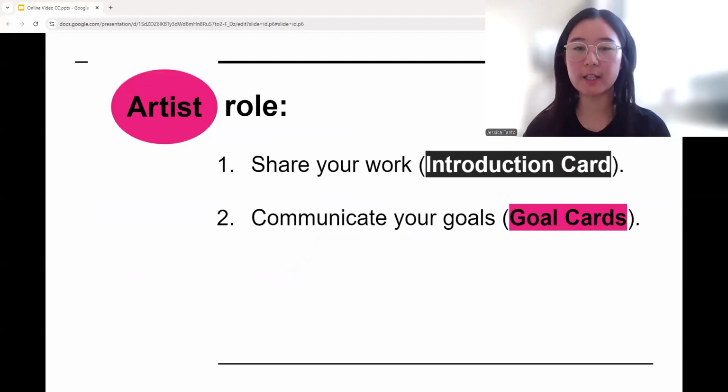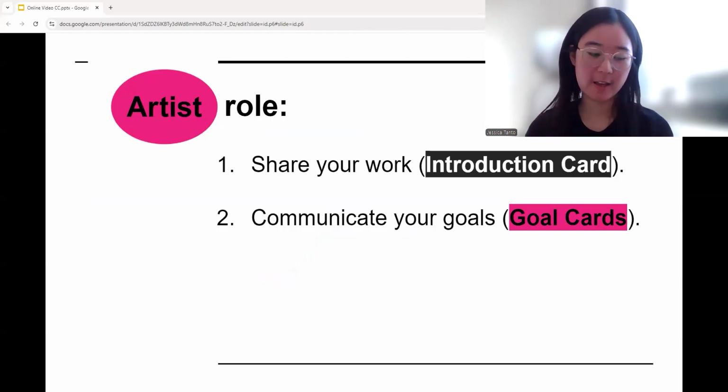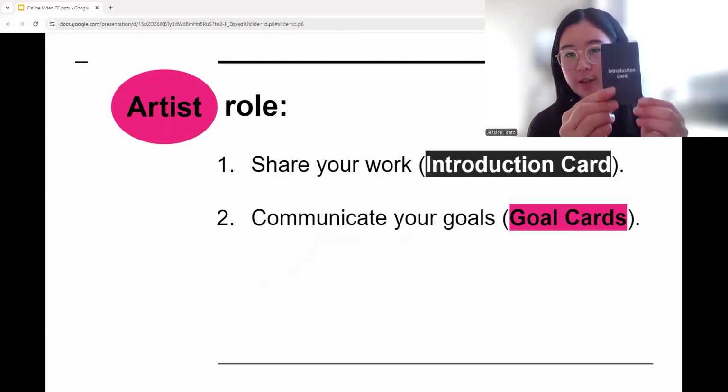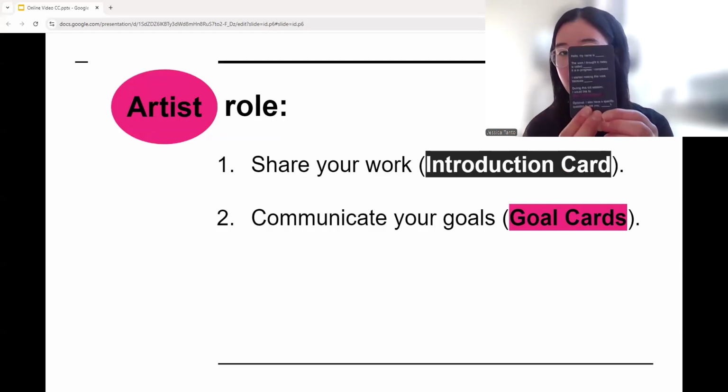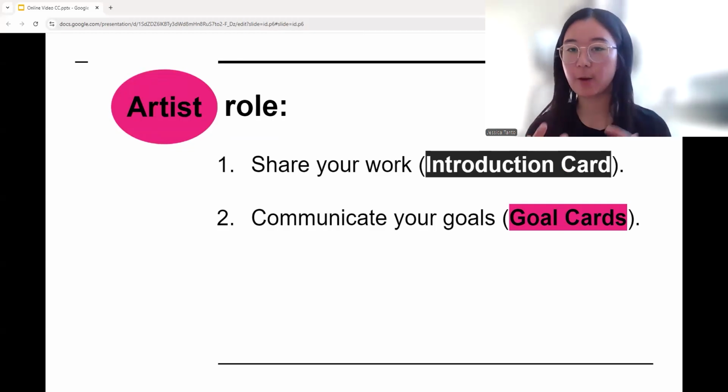So the artist essentially has 2 key roles. The first is to share about the work that they bring. And this can be a work that has been completed or something that's in progress. They could also choose to use the introduction card available inside the Creative Critters deck that has a little script at the back that can guide how they might choose to present their work.